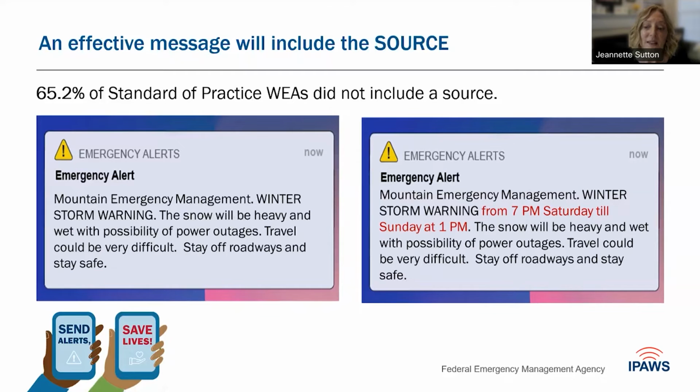An effective message will also include the source of the message. So imagine that on the left, it just said winter storm warning and that the snow will be heavy, but left out mountain emergency management. For a population that is unfamiliar with who this message might come from, they would not know that it was an authoritative source such as mountain emergency management.